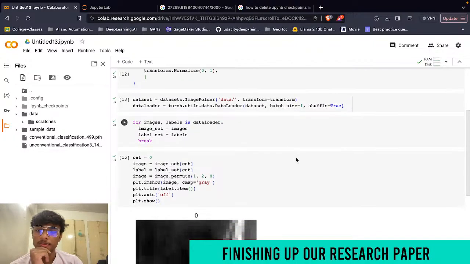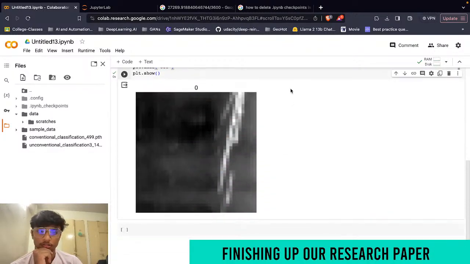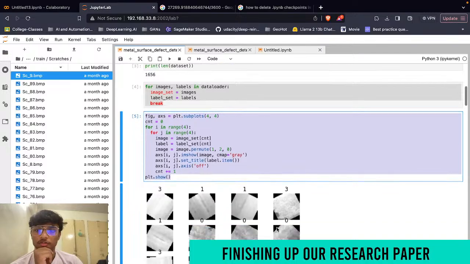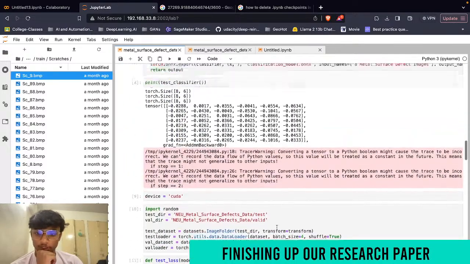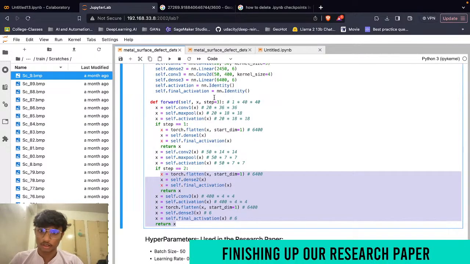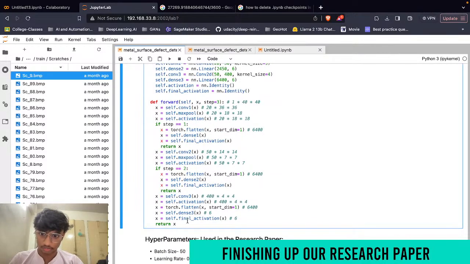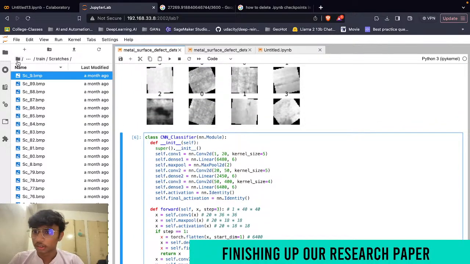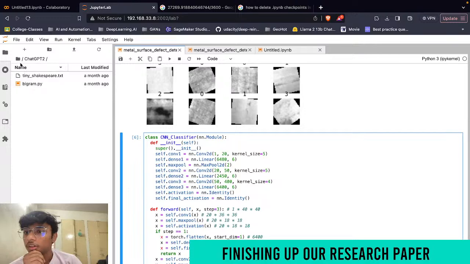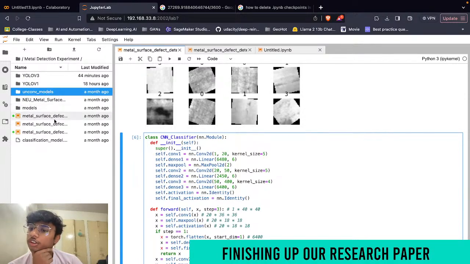Now what we have to do is, after getting this image, we just have to put this image into our model. So I'll just copy this. Now we are doing it for the unconventional one first. So yeah, this is the unconventional one. Oh wait, not the unconventional one. What is happening? Oh, this is the unconventional one. I mean the conventional one.